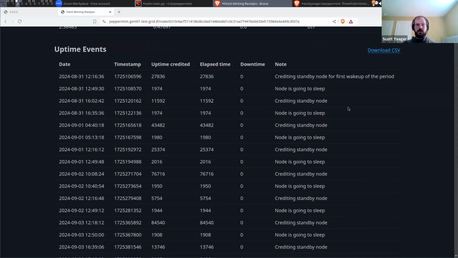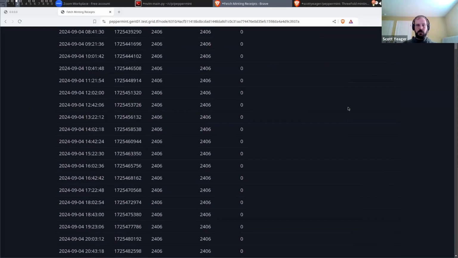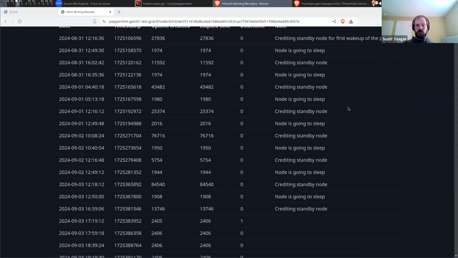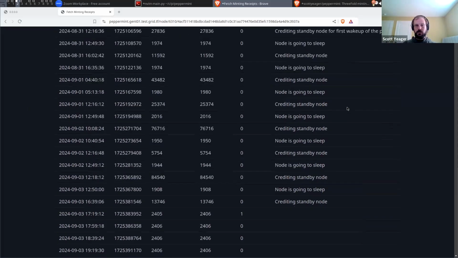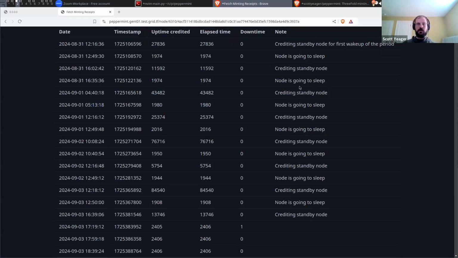And so this gives us a nice view as well for farmer bot managed nodes. This node was up and then started going to sleep. So in this case, you'll be able to see the credit that the node is getting for its standby time, as well as the credit that it's getting for the time that it's awake during wake up periods.